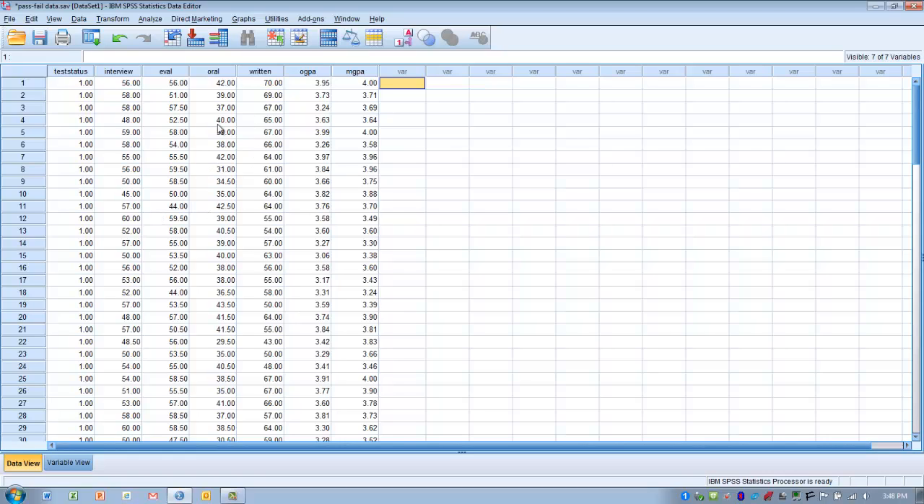Now, none of these explanatory variables are categorical. We could use categorical variables to help explain pass-fail, such as gender, geographic location. We could use that as well, but in this case we don't have any of those variables. We only have quantitative variables as our predictor variables.